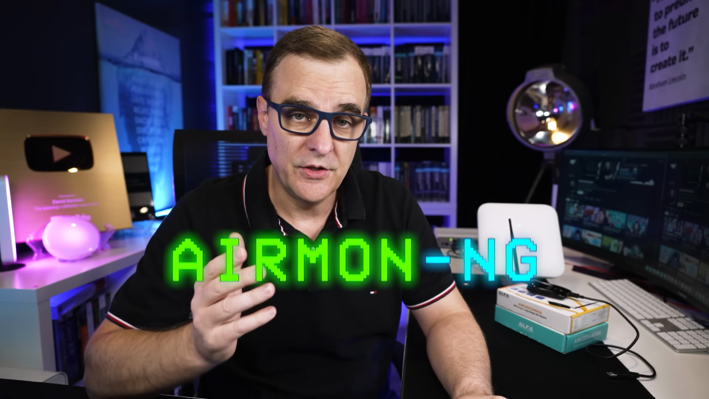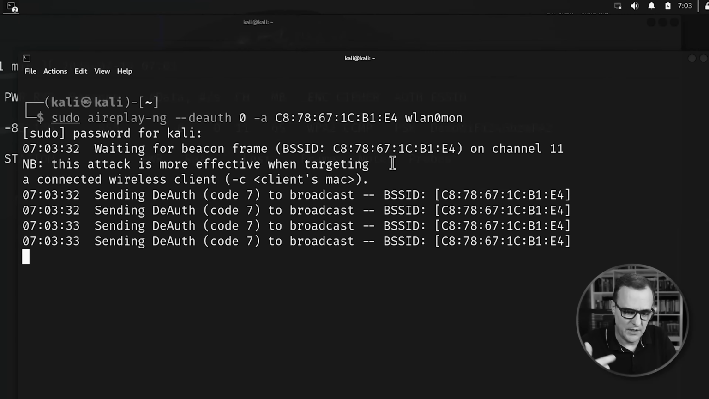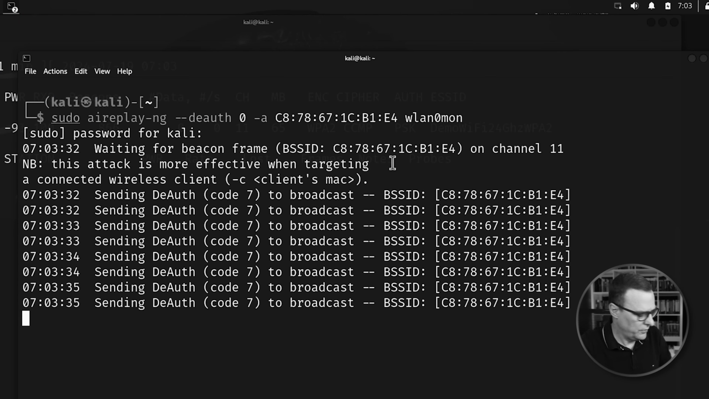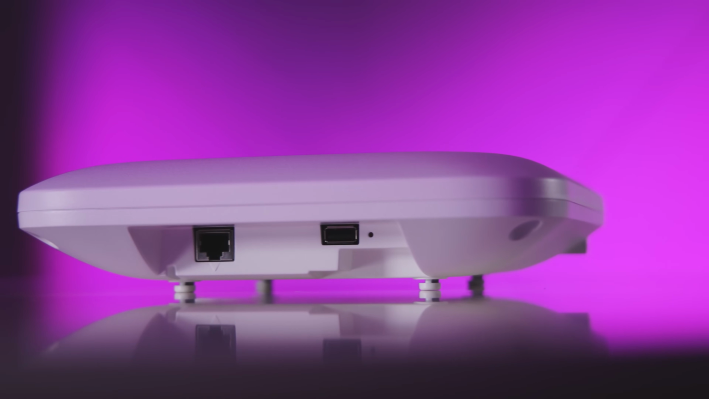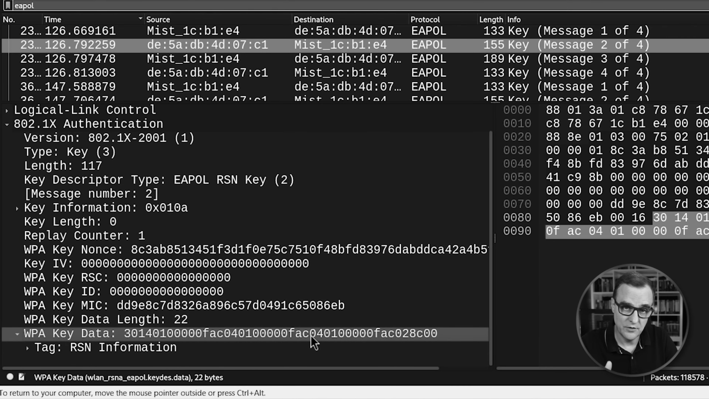In this video, I'm going to show you how to use airmon-ng to discover Wi-Fi networks around you and then de-authenticate clients connected to a specific Wi-Fi network so that we can capture the four-way handshake. I'll show you how to open up the capture in Wireshark and look at the four-way handshake and see the Wi-Fi password.